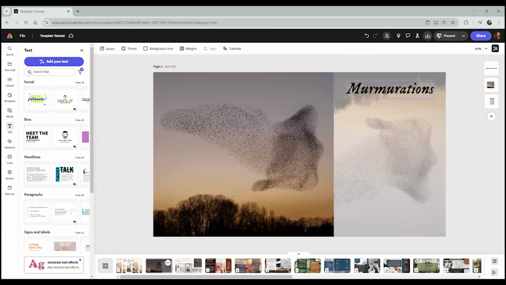Now that I have my title, I'm going to add some text for what I've written about murmurations. Now, I already have some text on murmurations written outside of Adobe Express, and I would highly recommend doing this because typing and forming your responses in Adobe Express can be a little difficult, and it doesn't help you with anything like grammar or punctuation or typos.